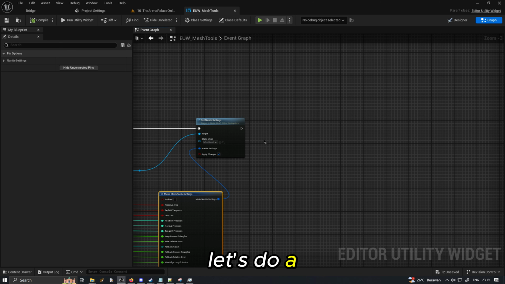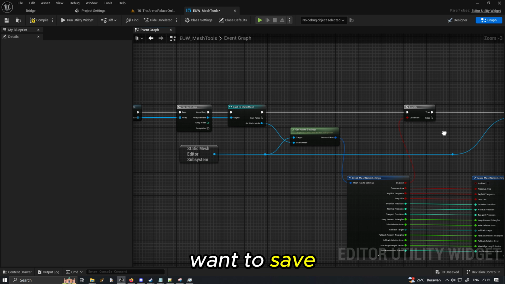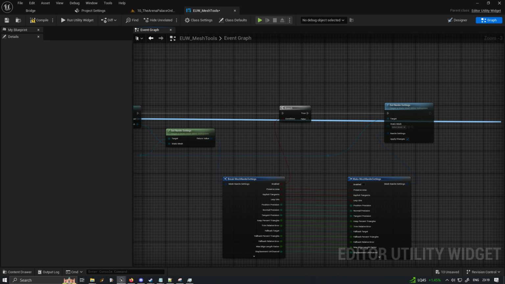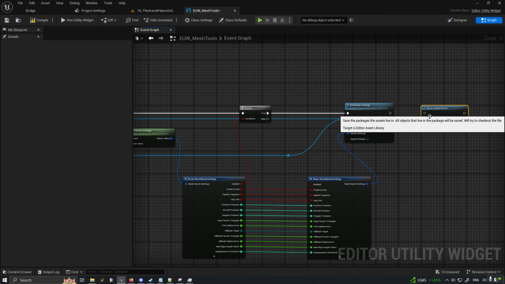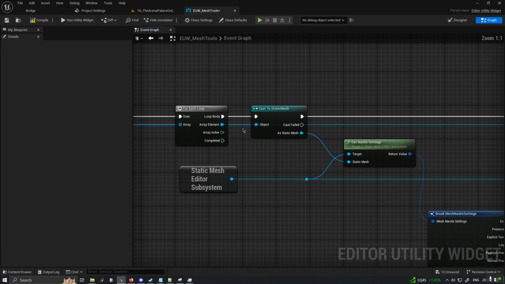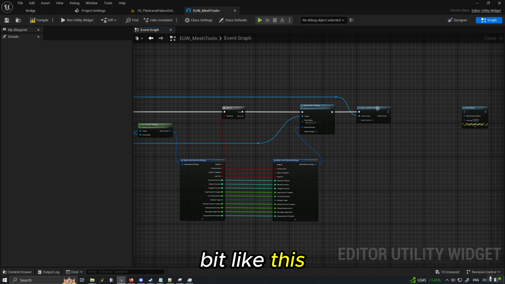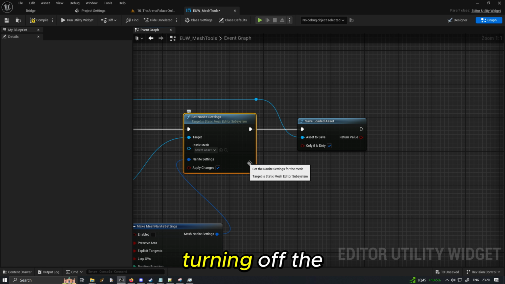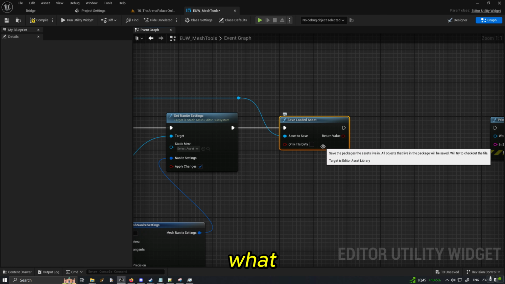Let's do a print string. I want to save the mesh itself. Grab the reference here, go for the save loaded assets like this. Maybe we'll tidy it up a bit like this, and then we save the asset. After it succeeded turning off the nanite, we untick the only if dirty, so it will save no matter what.